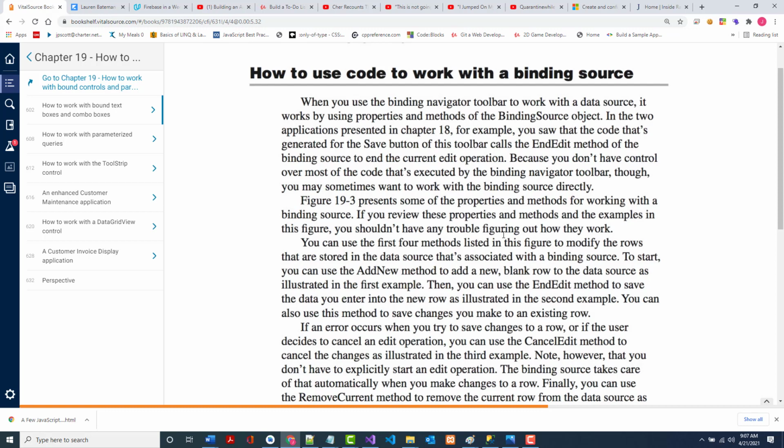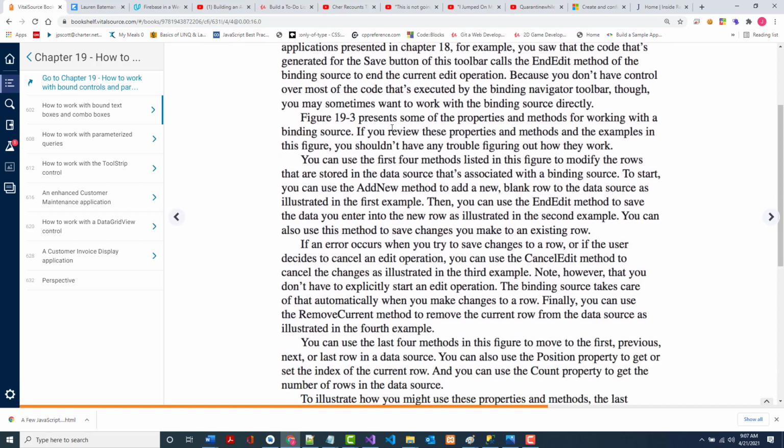All right? It says in the 2 applications presented in Chapter 18, you saw the code generated for the Save button and how it called something called end edit. And again, is that important? Well, it depends on how you're doing this. Do you want to save, etc.? All right. So it says Figure 19.3 presents some of the properties and methods for working with a binding source. It says if you review these, you shouldn't have any problem figuring out what they are and how they work. Well, that may or may not be true.